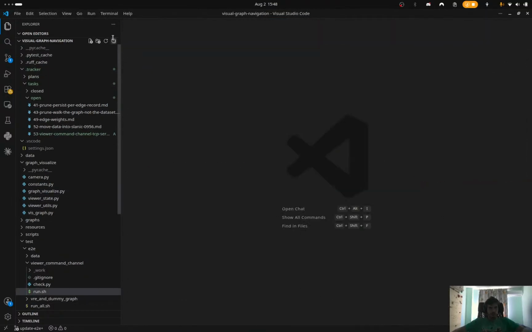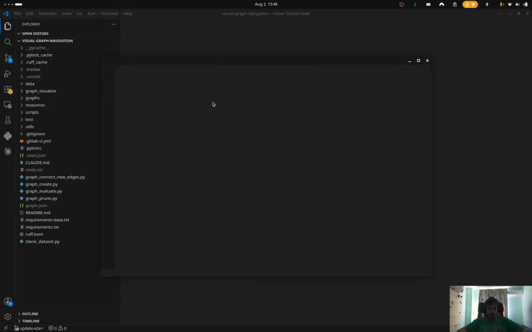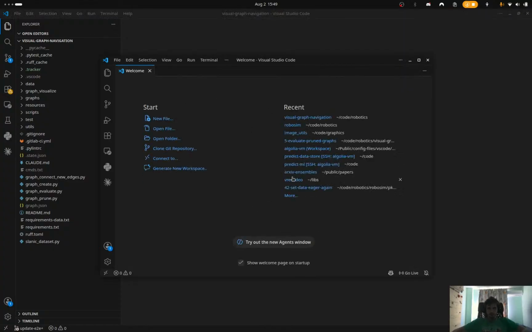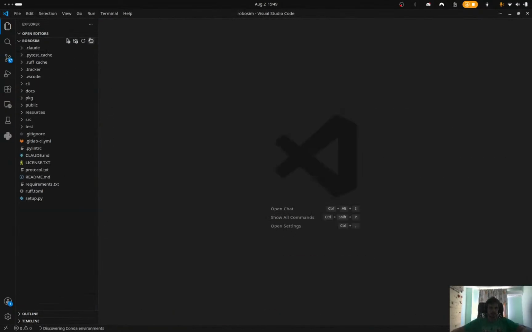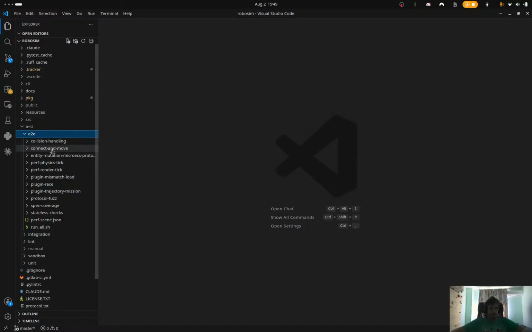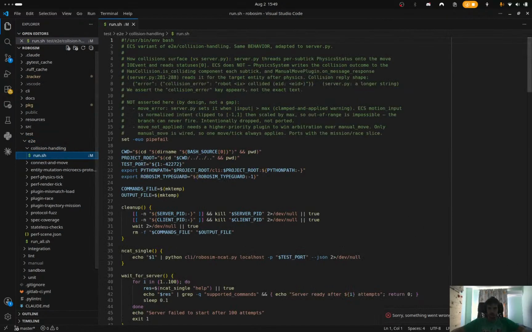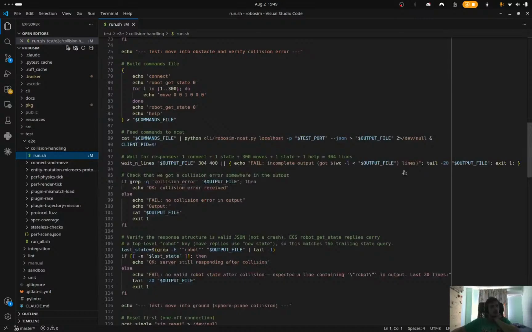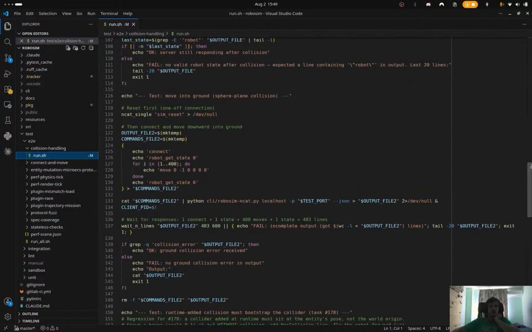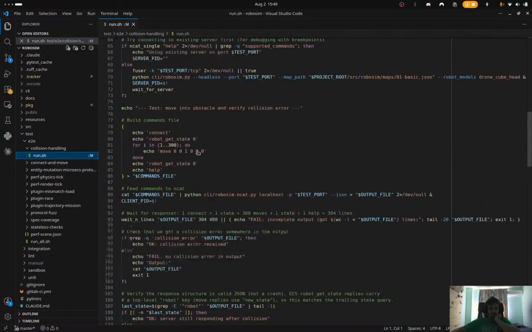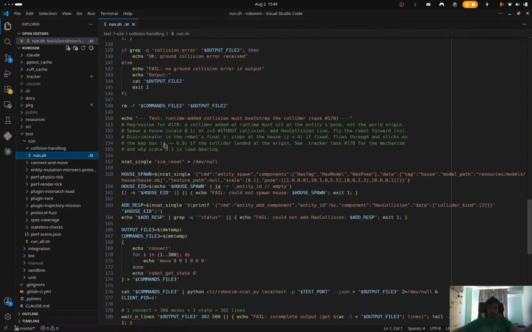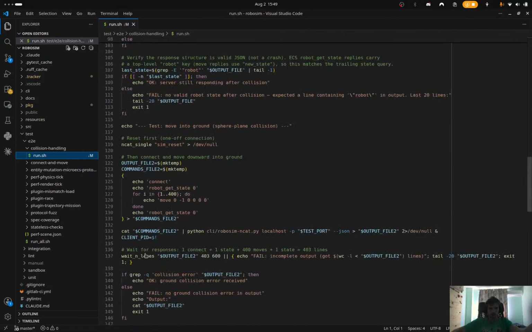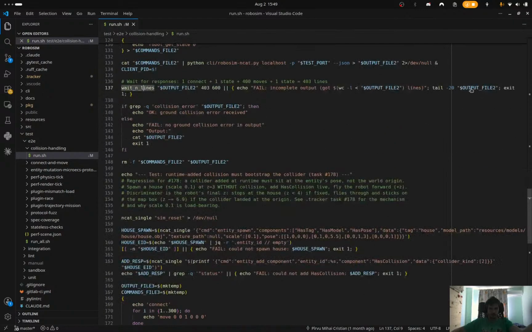For example, my end-to-end tests usually look like this. So let's look in RoboSim. I have 3 apps which use the same pattern of end-to-end tests, like let's say collision handling. And the collision handling is basically an external application that only sends messages to the simulator through a TCP protocol. Let's see some examples.